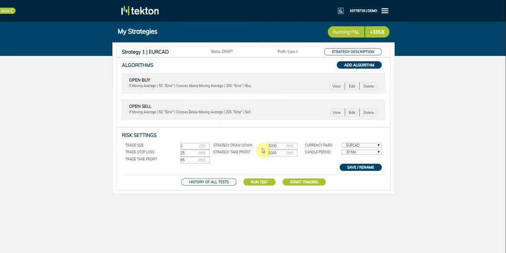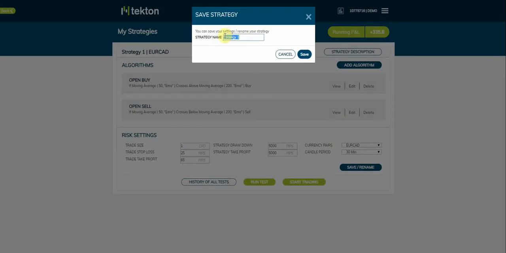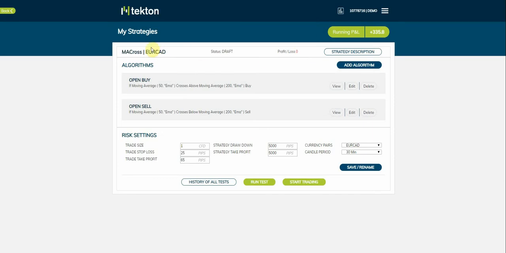But if you want to, when you're running a system live, put some sort of drawdown limiter on it, say 300 pips of loss or 500 pips of profit, and you want your system to turn off when it reaches one of those levels to control drawdown or to control your profit target, you can do so. It's that flexible. So we've got EuroCAD, we've got 30 minutes, and we've got everything set. So now let me just quickly save that. I'm going to save that as moving average cross. That's now saved, and now I'm going to run a back test.